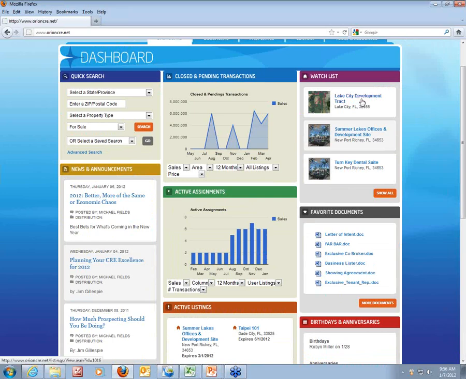For example, I have a friend who has a large tract of vacant land up in North Florida. Now is not the time to sell it, but he said, hey, Mike, keep an eye on the market. When things begin to move up here, let me know, and maybe we need to put it on the market. So I can go into Orion, do a search, find large tracts of vacant land up in that area, put them on my watch list, and keep track.